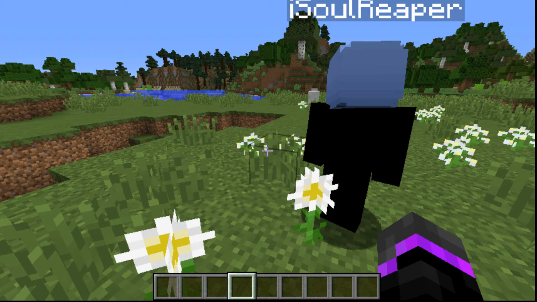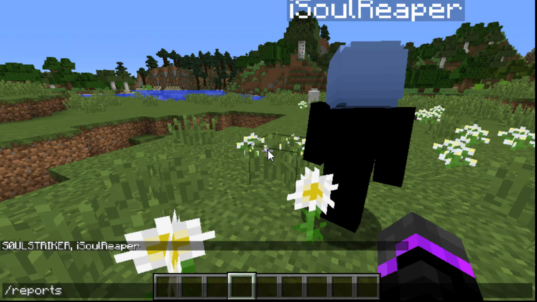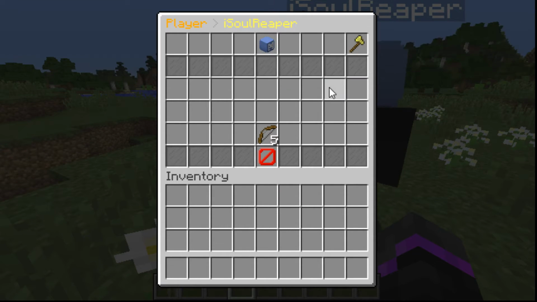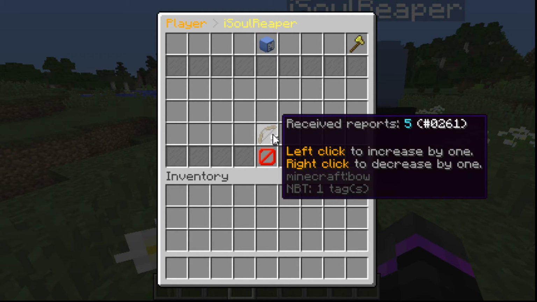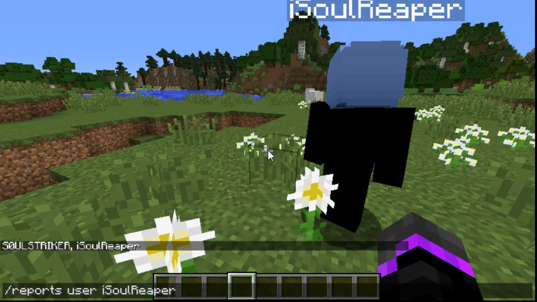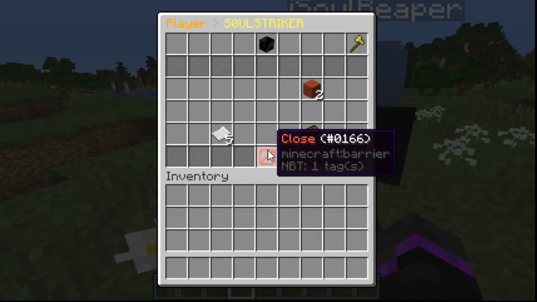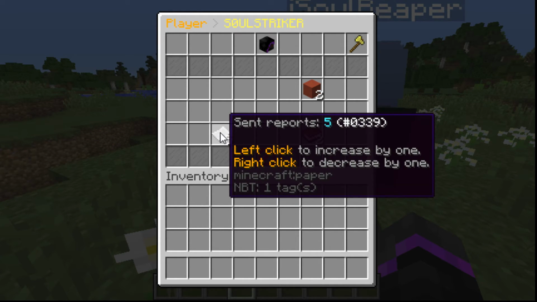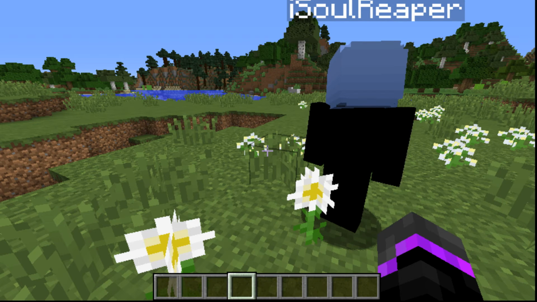A few more helpful commands that this plugin has is reports, and then user, and then the player's name. So for example, this shows you the player's name and if they're on a cooldown, as well as how many reports they receive. So you can left click to increase it, or right click to decrease it, and then you can go ahead and close it. So if we open my main account, then we have processed 2 reports, and we have sent 5 reports. So that's another very helpful command as well.